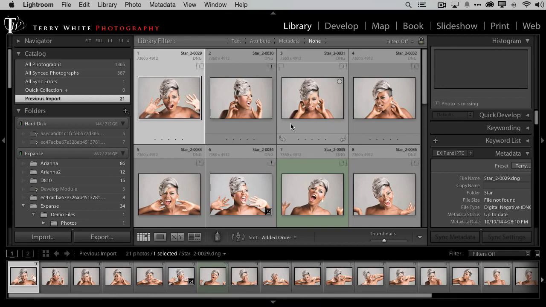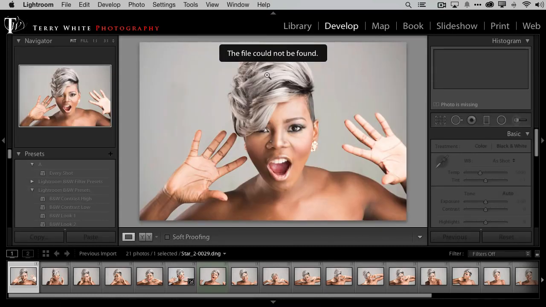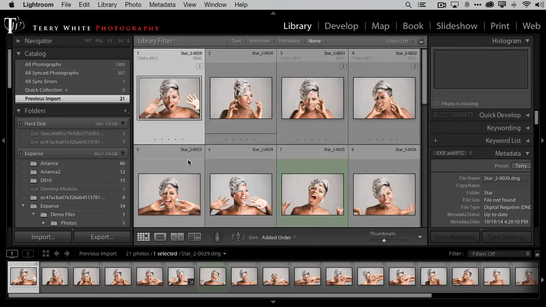So if I were to try and take one of these images into the develop module, it's going to say the file can't be found, and therefore it's going to lock me out of all editing whatsoever. I can't do a thing. So let's go in and let's fix the problem.